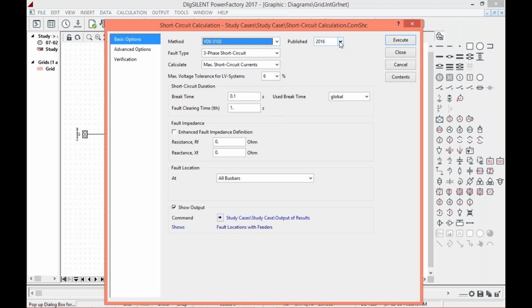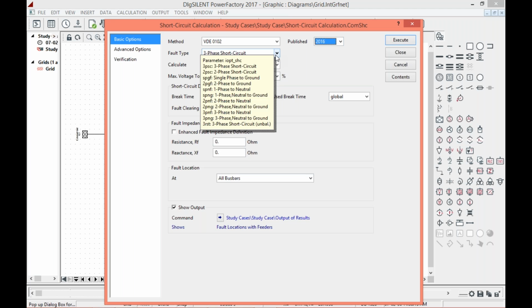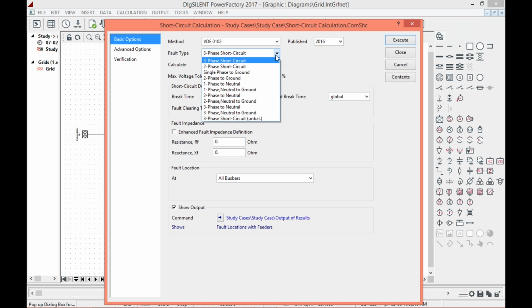It is also asking in which year the standard was published. In the 17th version, the 2016 publication has been added. This was not there before, so this is new. There is also an option of fault type, which kind of fault type you want to choose. It has three-phase short circuit, two-phase short circuit, single phase to ground, two phase to ground, one phase to neutral, all those things. Three-phase short circuit unbalanced, three-phase neutral to ground, all those things.